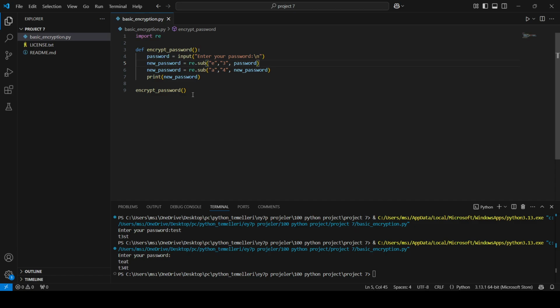I guess that's it for this function. If you want, you can add other conditions like, for example, change B with 5. You can add as much as you want. Actually, regular expressions is a really big topic, but I'm not gonna cover it here. I will just explain my encrypt password function.